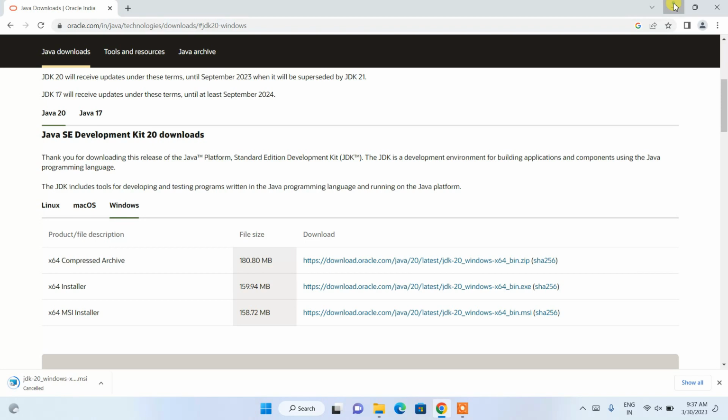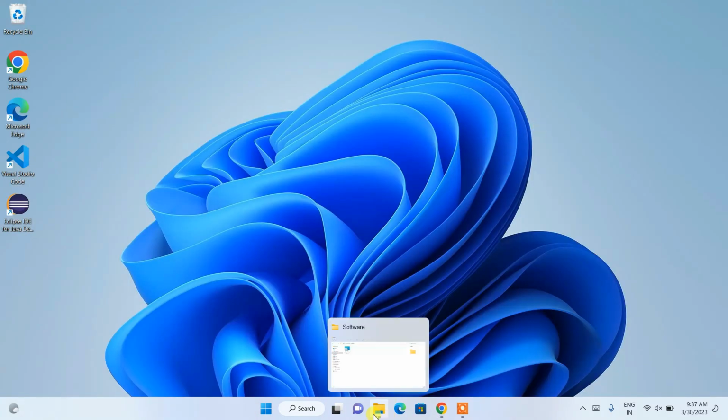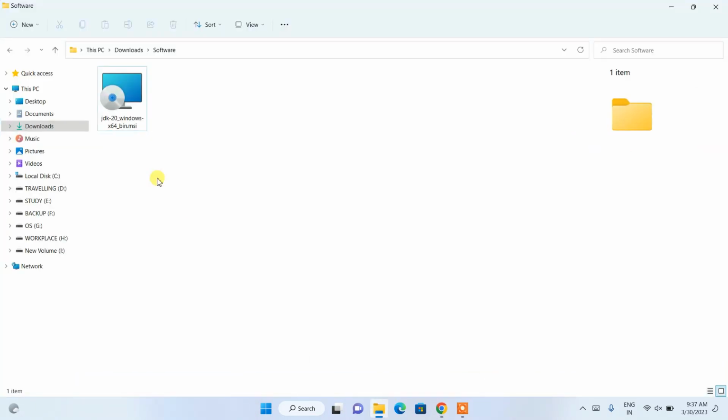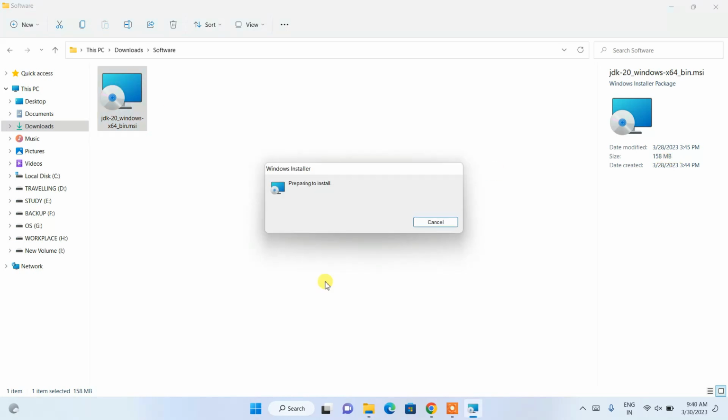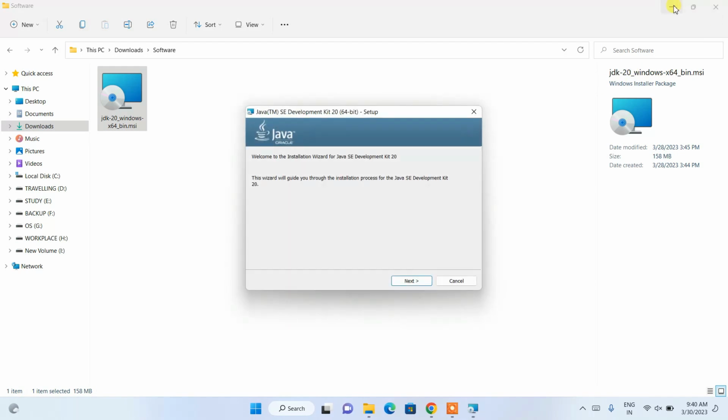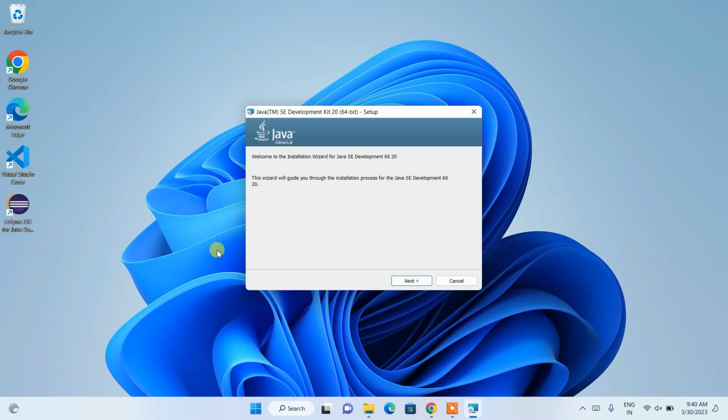I'll minimize my browser, and if I go to my download directory, you can see that Java 20 is already downloaded over here, and the file size is 158 MB. To install, you need to just simply double click on the installer, and you can see it is telling it's preparing to install. So you can minimize your download directory, and here you can see welcome to the installation wizard for Java SE Development Kit 20.